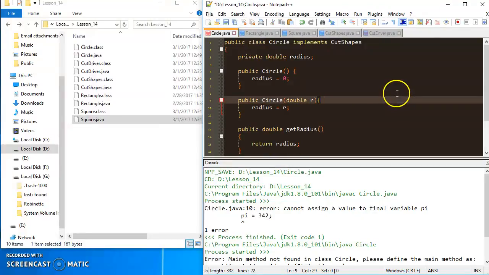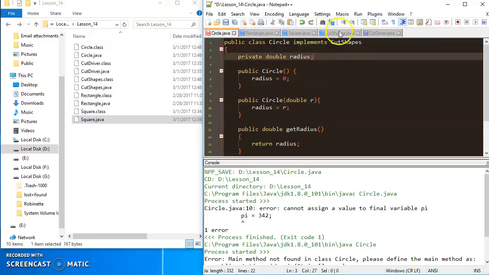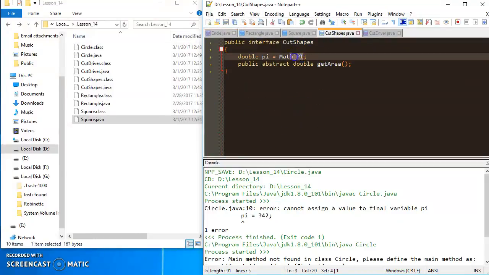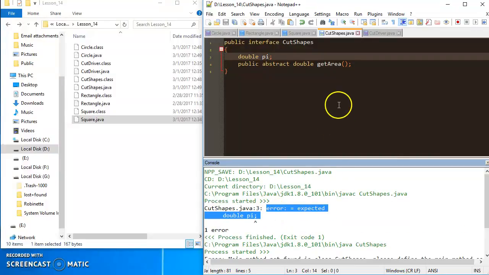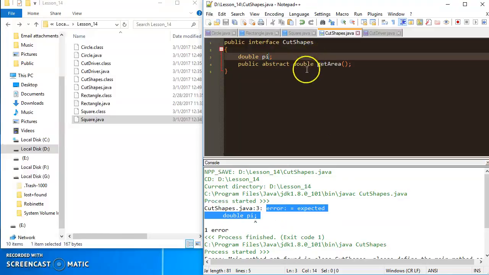You can't declare only a final variable. You have to initialize it as you're declaring. So if I just tried to declare double PI in the shapes interface, that would generate the same sort of error. I've got to set an equal sign, I've got to set it equal to something, or initialize it. So that is the nature of instance variables in our interfaces, that they are final, meaning you can't change the value of them, and the value has to be given to the variable at the time that we create it, and then it can never change.